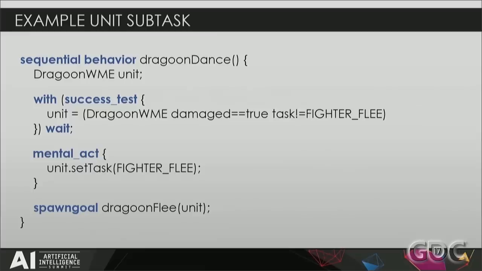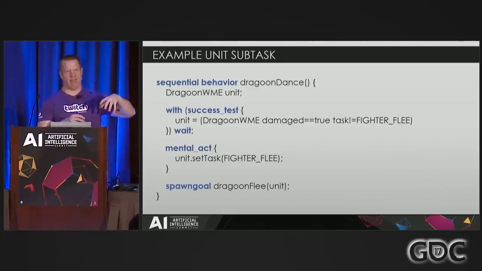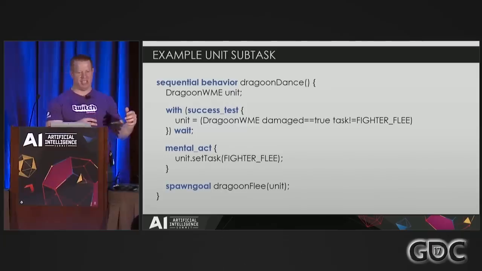This is for a Dragoon dance behavior where basically if a Dragoon is taking damage, you want to back off and then re-engage the enemy because it makes your units more effective in combat. So here's another example of where the success test is being used. This will bind the unit parameter to a Dragoon if there is a working memory element on the blackboard where it says that damage is true, so it's recently taken damage and it's not currently in a flee condition. So basically this behavior is executing until this set of conditions is met.